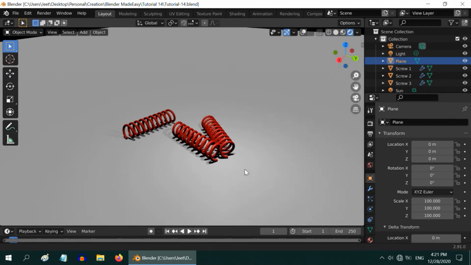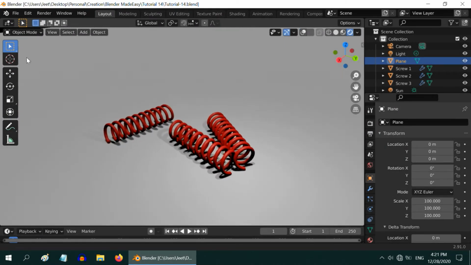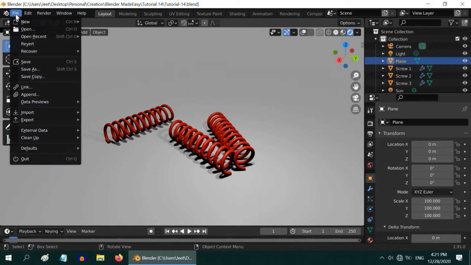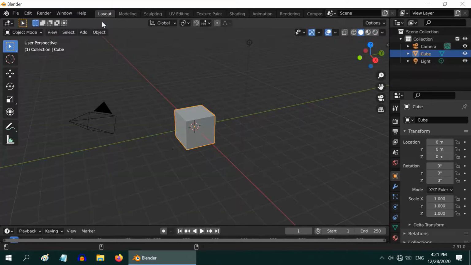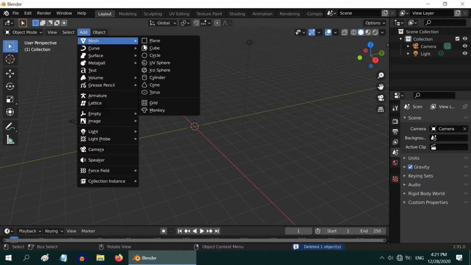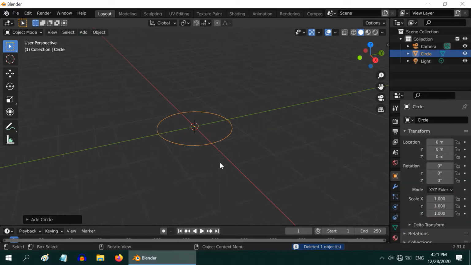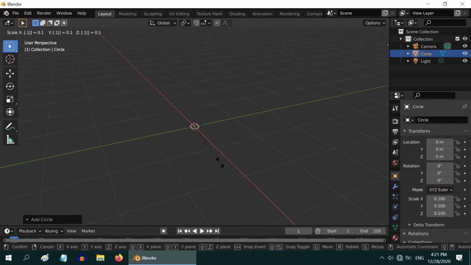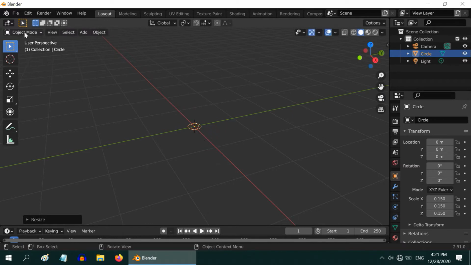In this tutorial, we will learn how to create a spring like this in just 1 minute. So let us first open a new file of type general. Delete this default cube, and add a mesh object called circle. This will be the thickness of our spring, so scale it down to just 0.15.